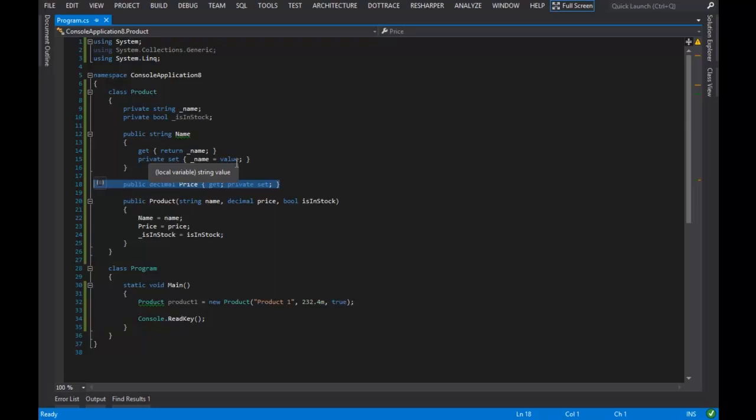What field will price use? The field that price is going to use is generated by the compiler. It's actually completely inaccessible. See, price is not a field. It's an automatic property. The C# compiler generates a backing field for me.